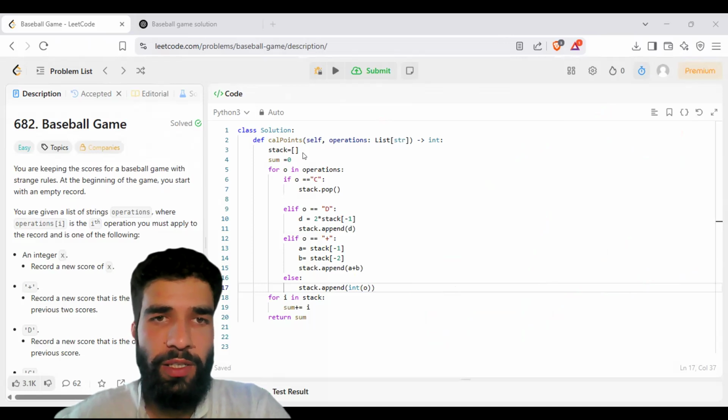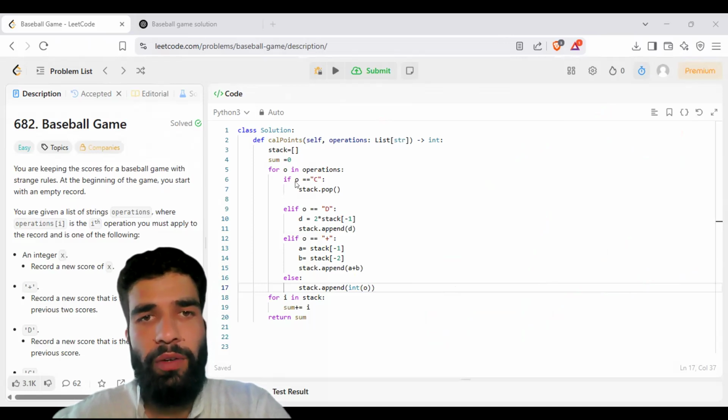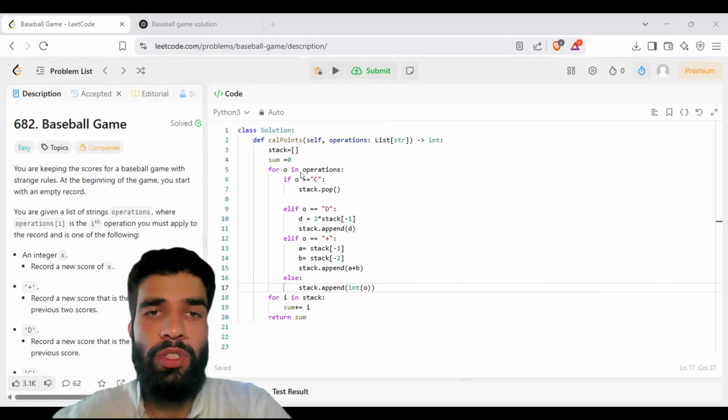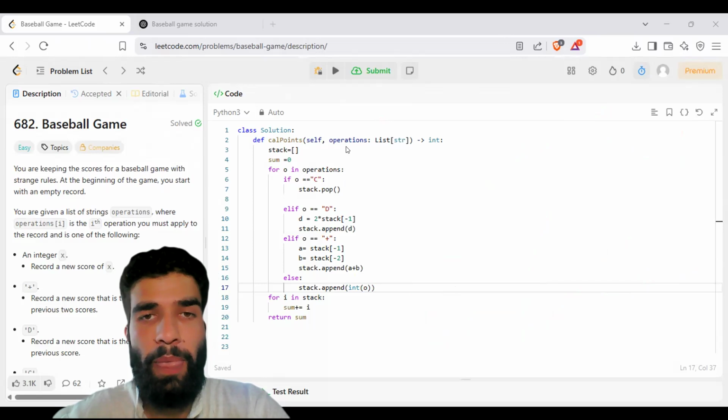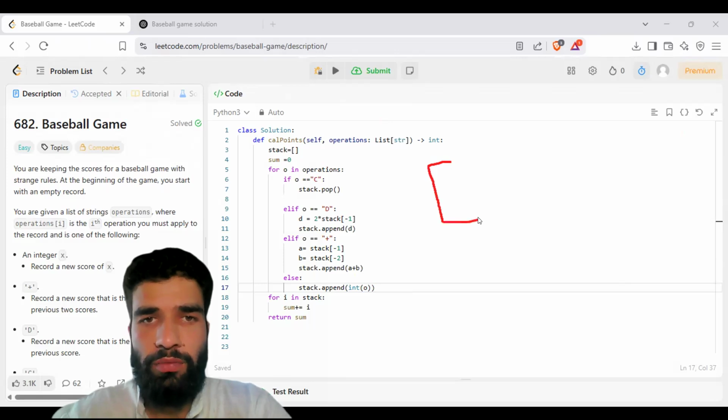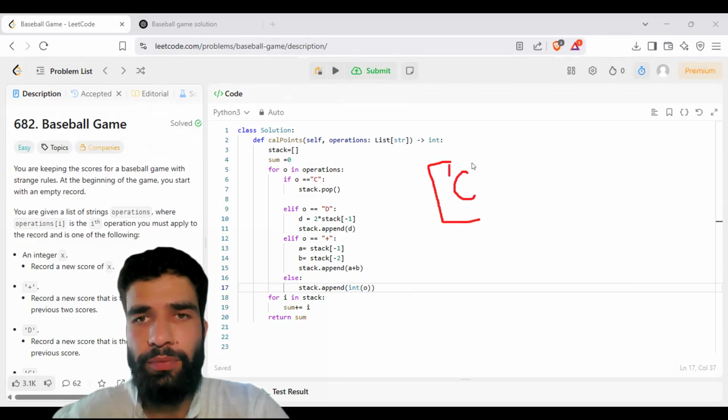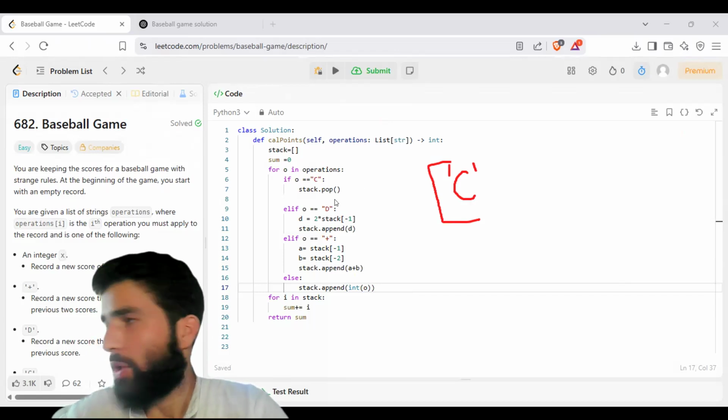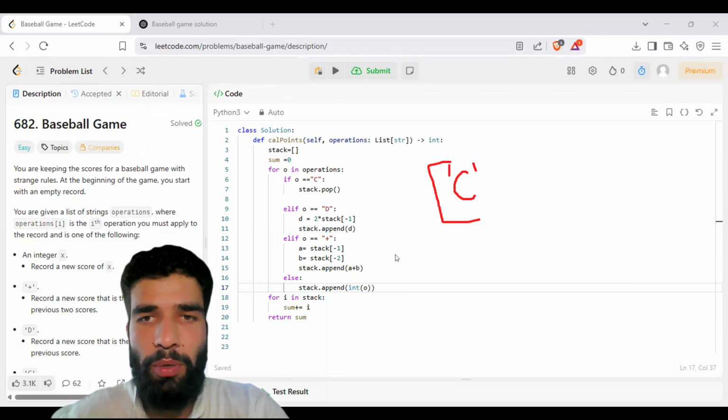So we have initialized the stack, an empty stack, and we iterate through the given scores. Whatever is given, we have an array or a list. It contains strings, it contains values. We will iterate through them. Okay. Now we have our checks and our conditions. If we encounter C inside the array, what are we going to do? Then we are going to pop whatever is at the top of the stack. All right. So whatever is at the top of the stack, we are going to remove it.